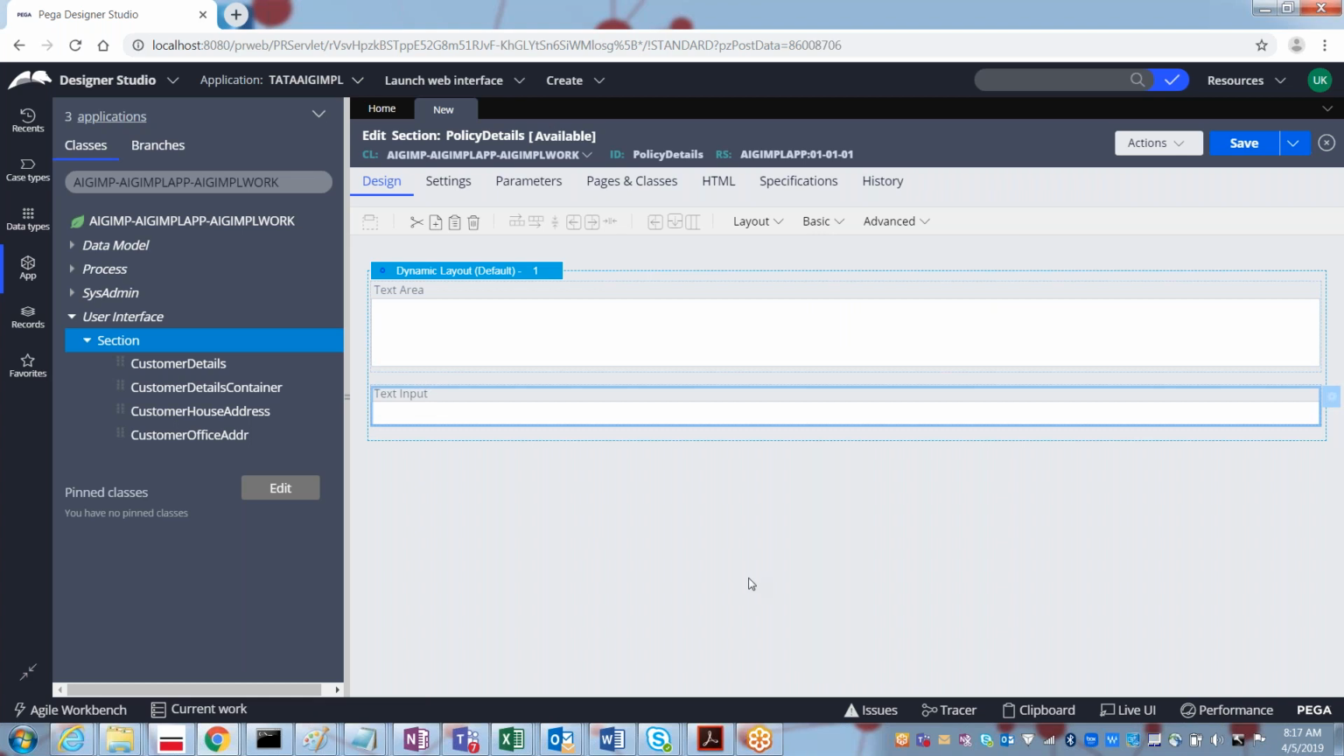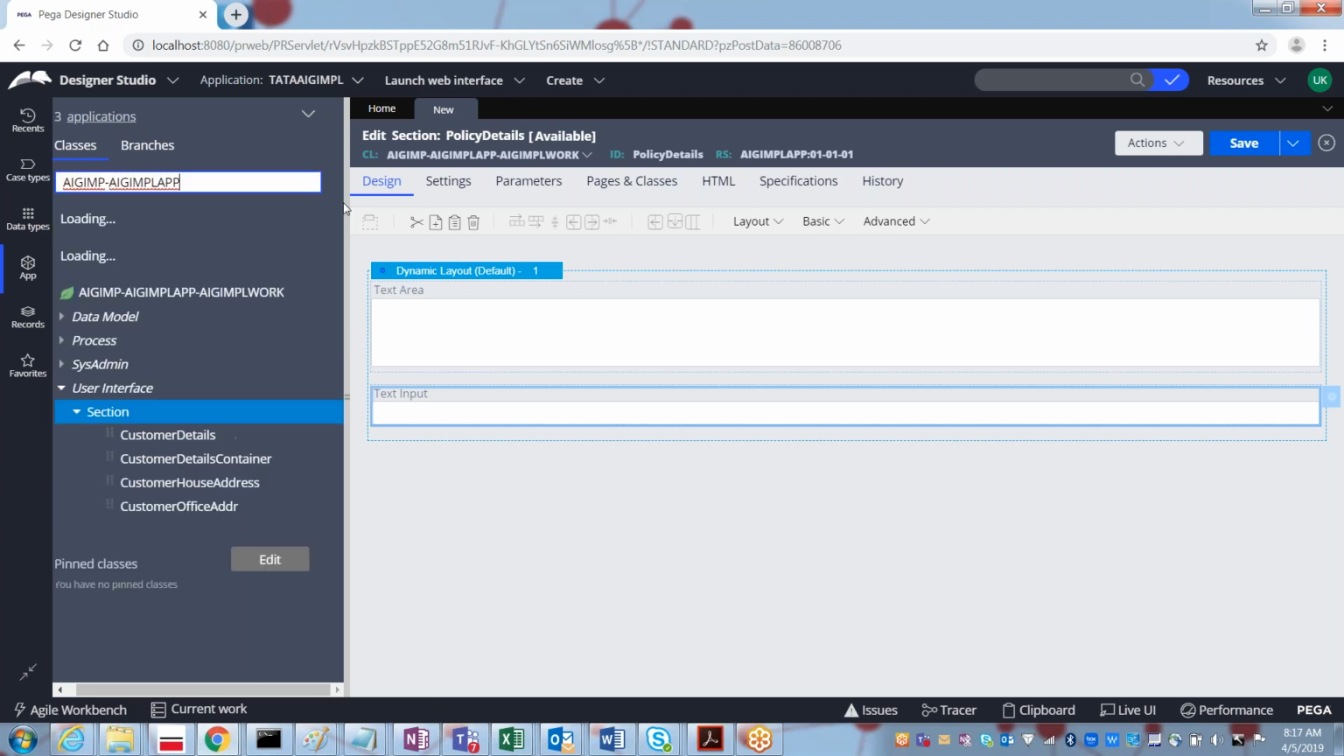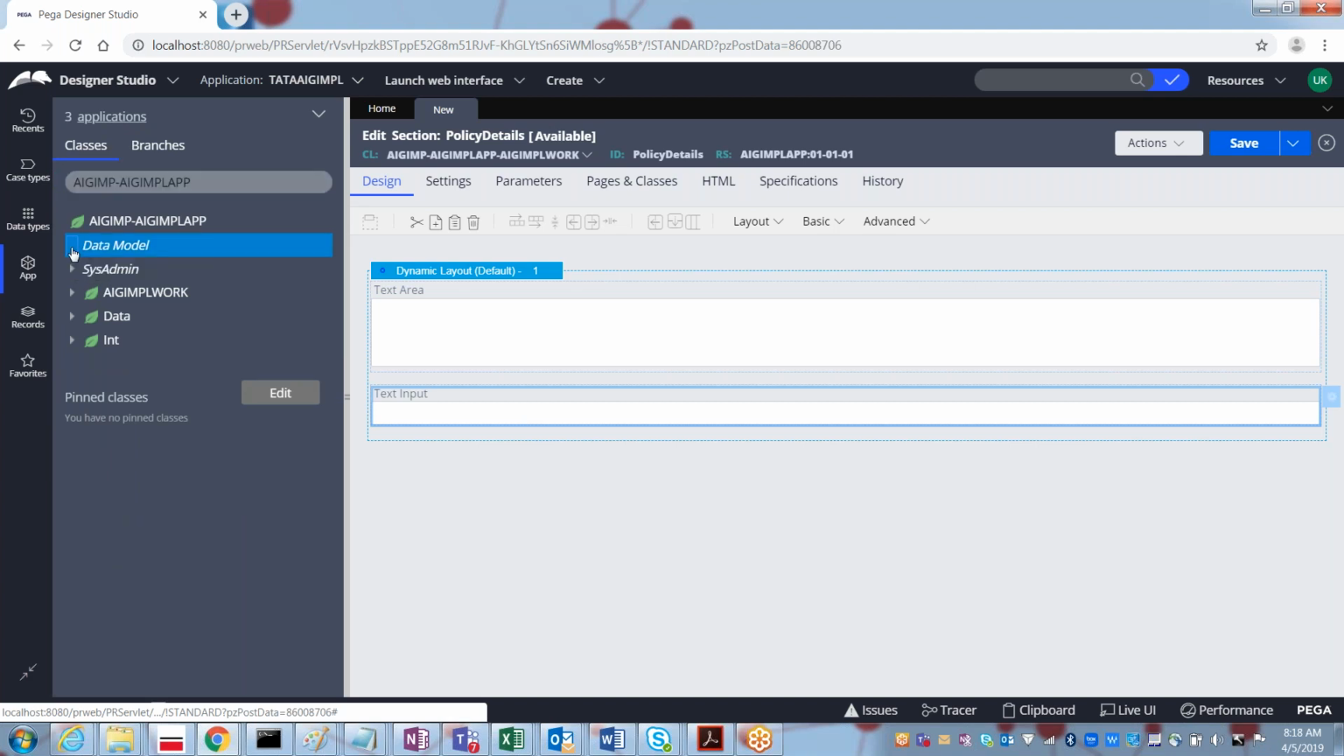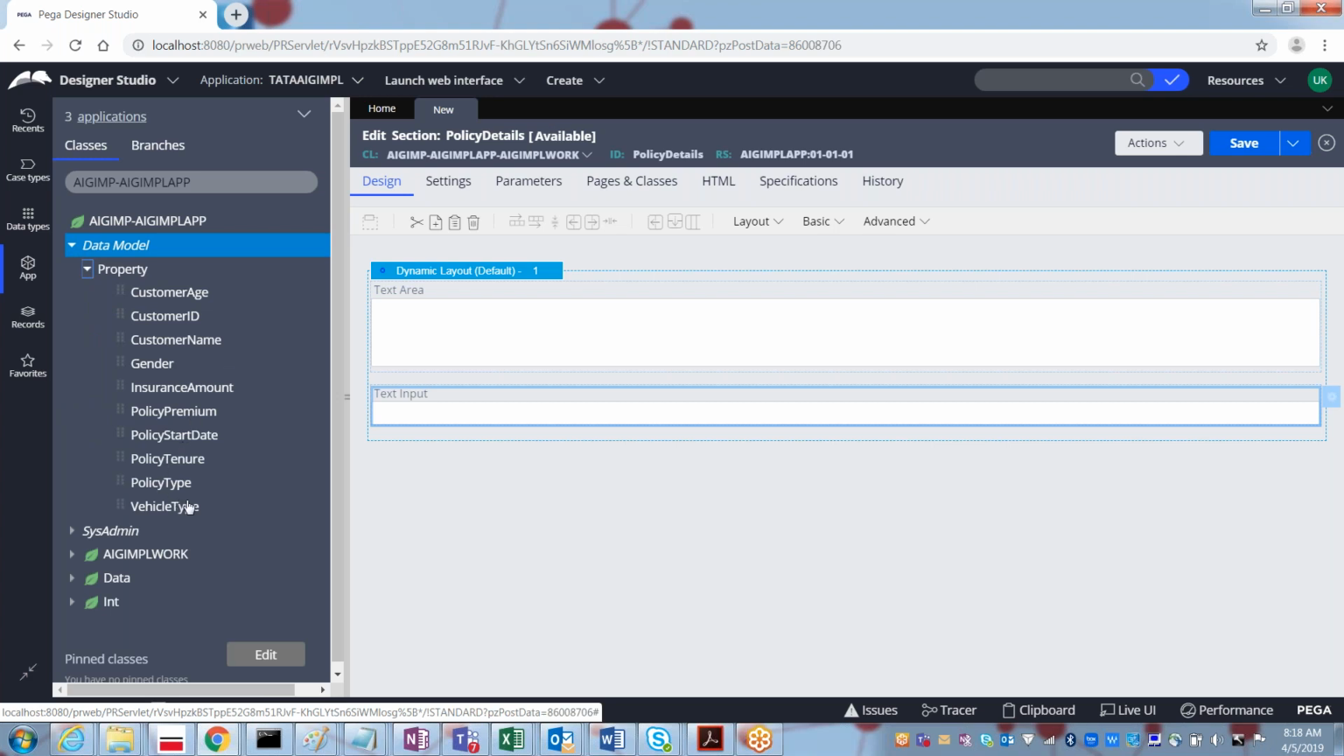Here I placed the controls, but I did not map these controls to the properties. I did not assign them. That means this text area is referring to which property? Whether it is referring to the insurance type, the policy type, or the policy start date, that we need to specify. But if you directly drag and drop the property from here to the section, you need not do this kind of mapping. See here, the first thing is policy type.